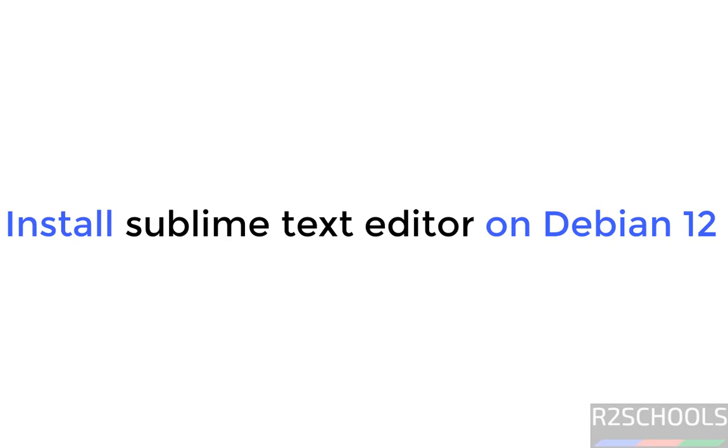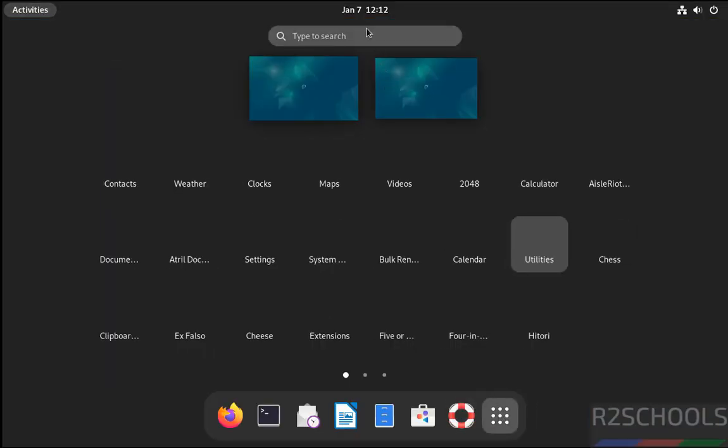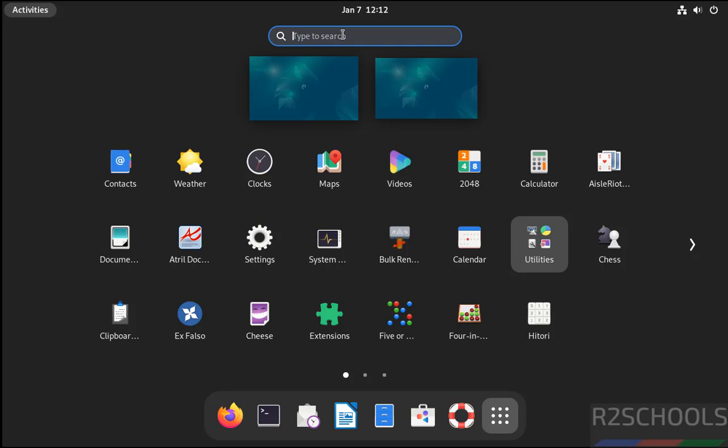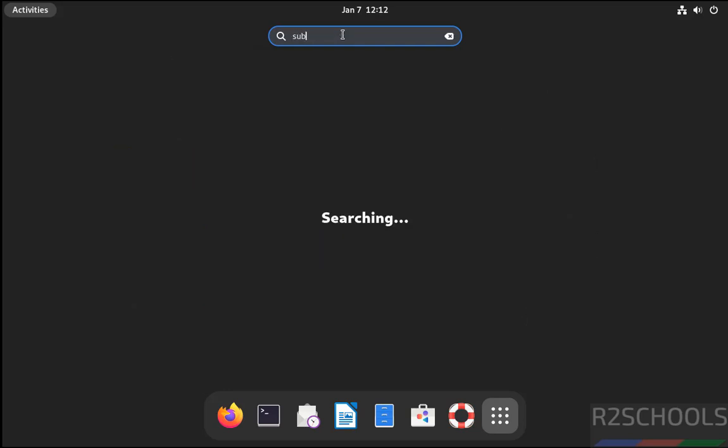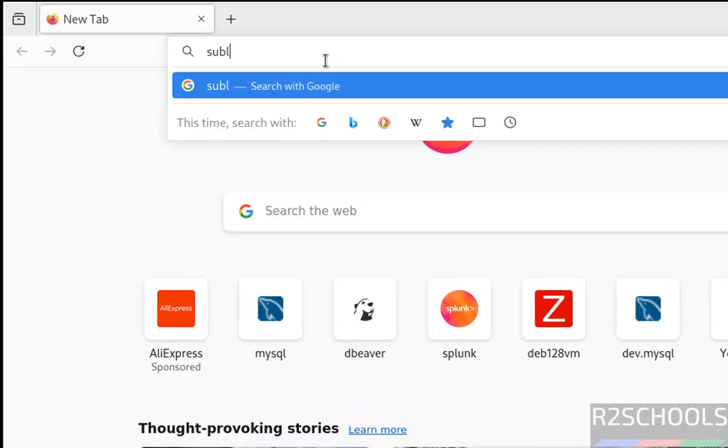Hello guys, in this video we will see how to install the Sublime Text Editor on Debian 12 operating systems. Go to Activities, verify whether we have any default or pre-installed Sublime that comes with the Debian operating system. See, we don't have anything with Sublime. Open any browser, then go to the Sublime official website, that is sublimetext.com.